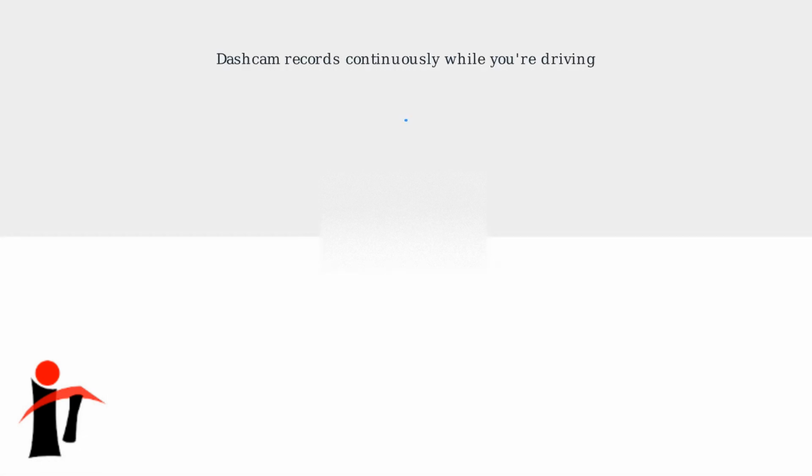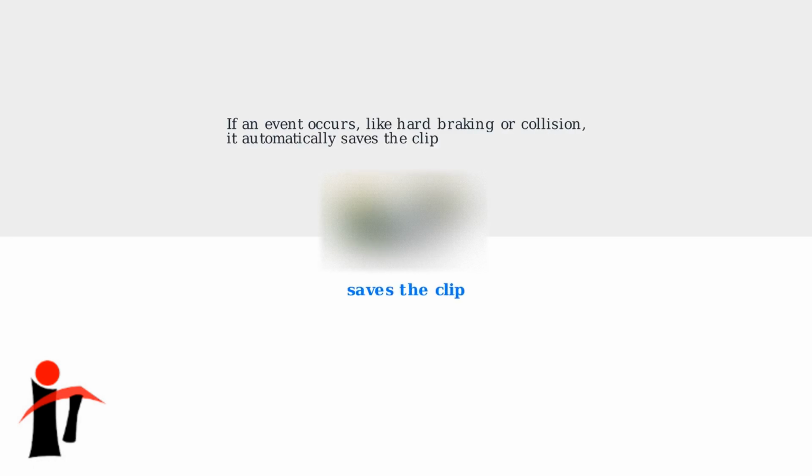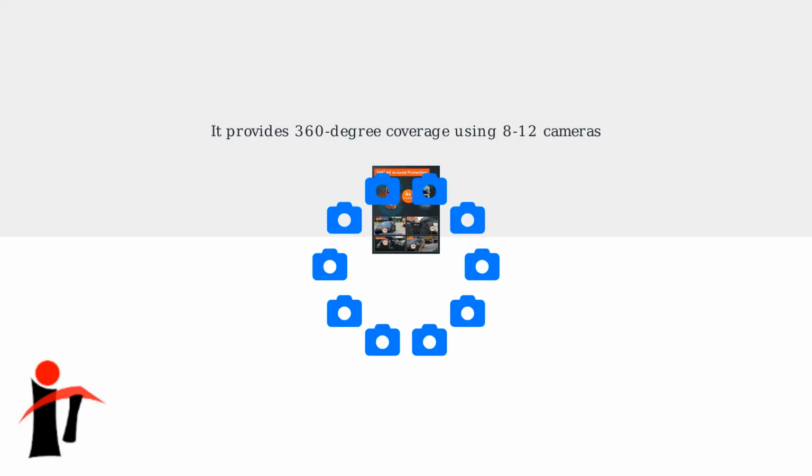Tesla's Dashcam feature continuously records footage while you're driving, capturing your journey from start to finish. This creates a permanent record of your drive that can be invaluable for safety and insurance purposes. The Dashcam is smart. It automatically detects significant events like hard braking, sudden acceleration, or collisions. When these events occur, the system automatically saves a clip around that moment, preserving the crucial seconds before and after the incident. Dashcam uses the vehicle's full array of external cameras to provide complete 360-degree coverage around your Tesla.